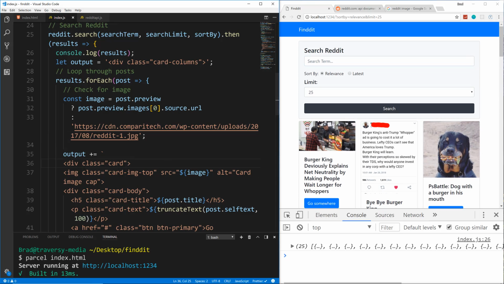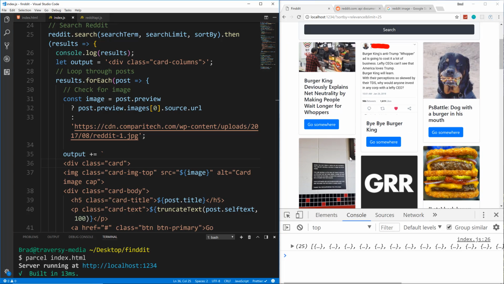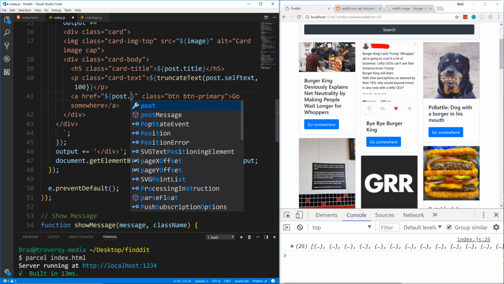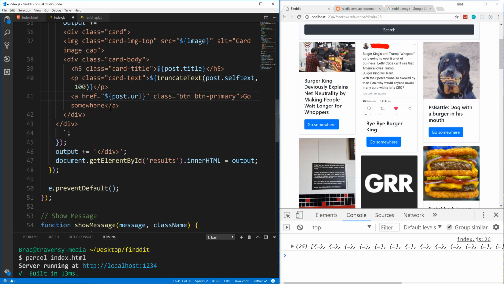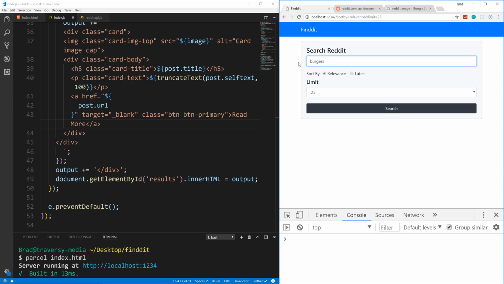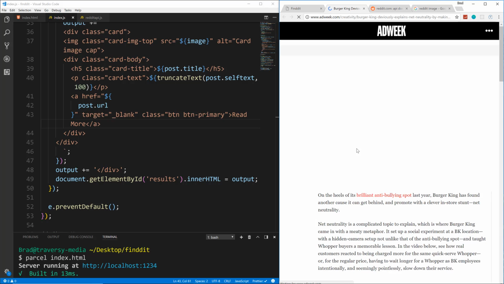Alright guys, so we are almost there. Now what we want to do is let's see, let's do the link. So we're going to go down to this A tag, and we're going to add right here, we can just do post.url, and then I just want to make sure that it opens in a new tab, so we're going to say target equals blank, and then we'll change the text from go somewhere to read more. So let's try that out. Okay, read more, and there we go.